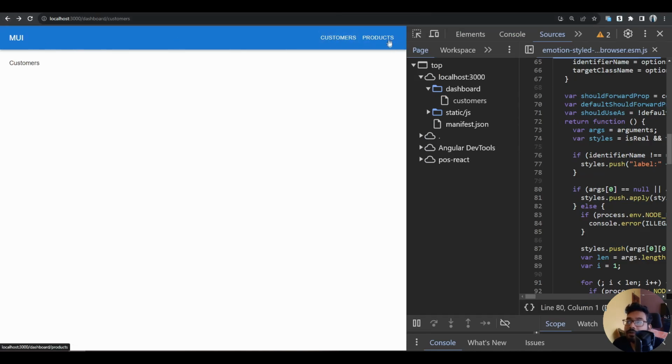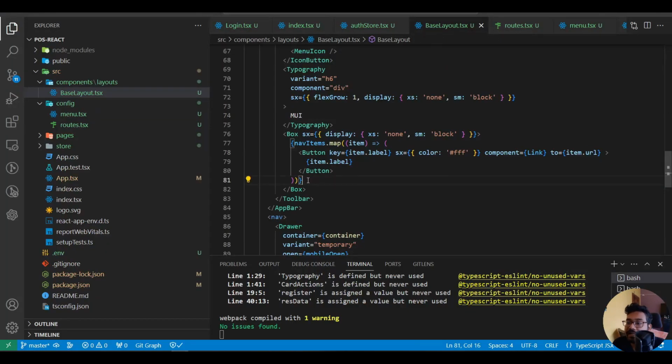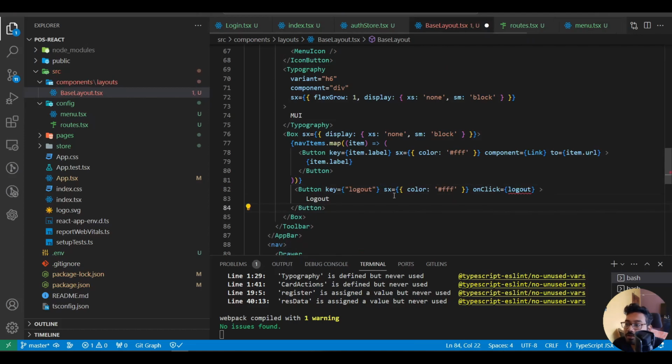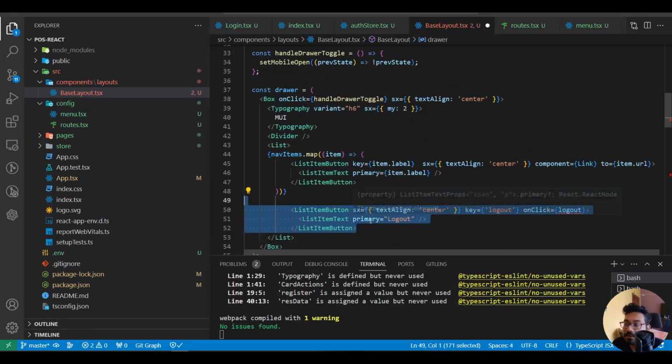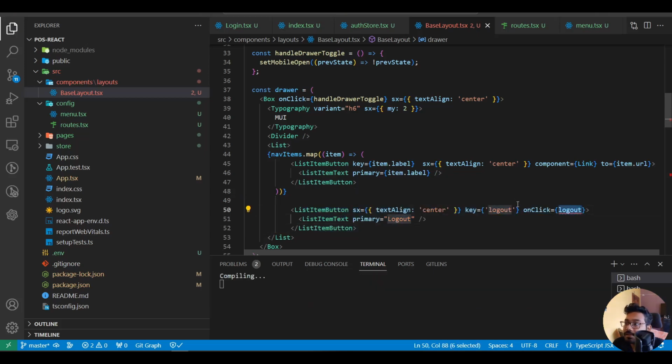Then we will have our logout button. Okay, so let's also add that. In the base layout we will have our logout button, and this will have an onClick logout function. We will define this function, and in here we also need to define the logout list item. Let's create this logout function, save it.